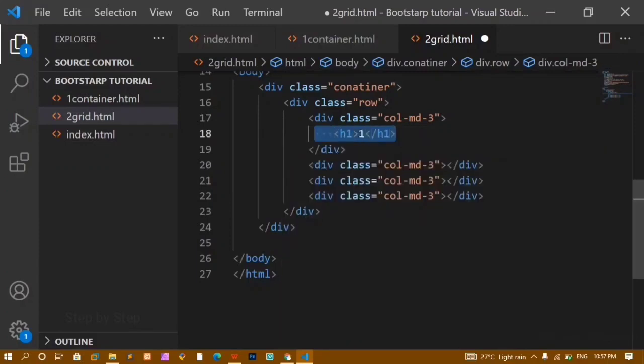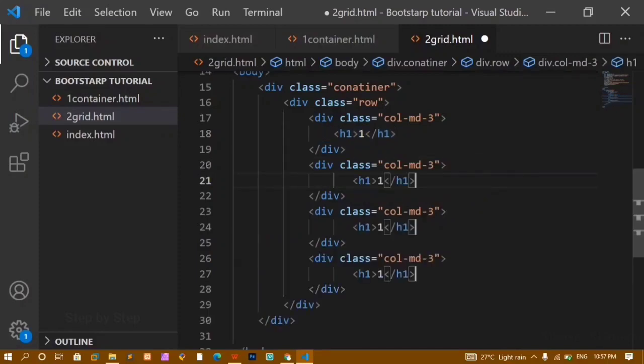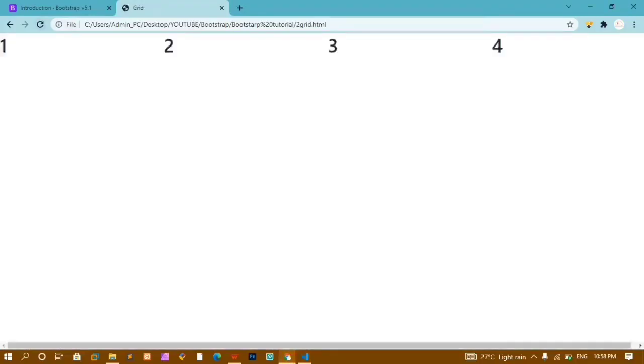In the same way, I will just copy this one. I will just paste here, here and here. I will just change it to 2. Here I will change it to 3, and here I am just going to change it to 4. I will save this. I will come here. I will refresh this one. Now you can see I am having 4 containers, 1, 2, 3 and 4.